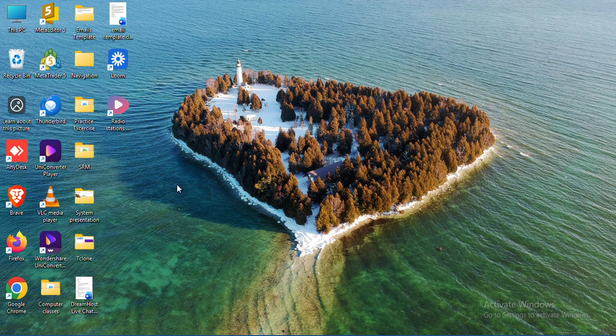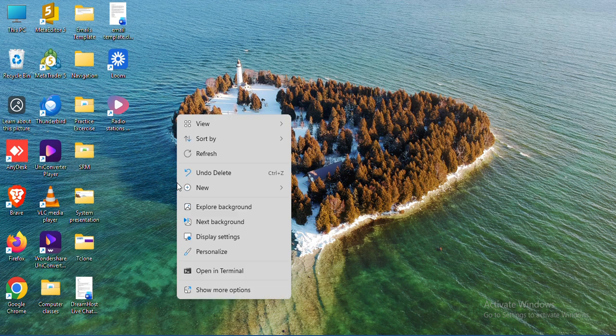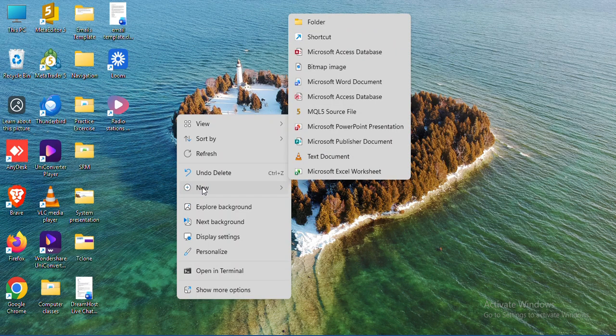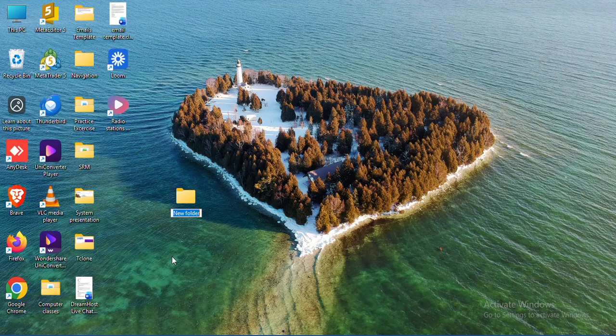The first thing you need to do is to right-click on your mouse. Once you right click, you'll see a drop down menu and then take your mouse, your cursor, to the new section, then move to folder. Once you click folder, a new folder is created, then you can rename it according to how you want to name it. For my case, I'll name it practice exercises.